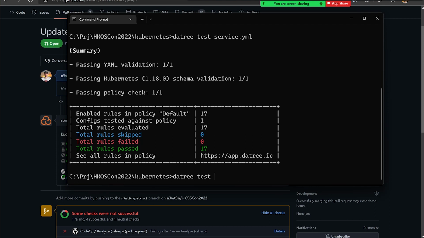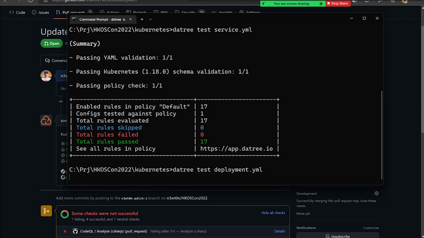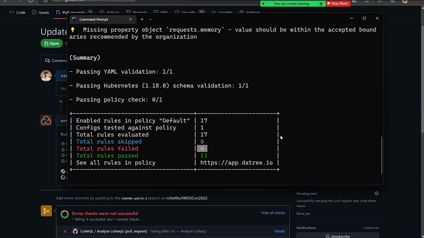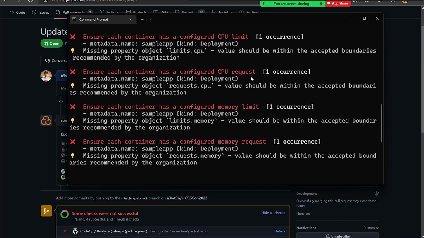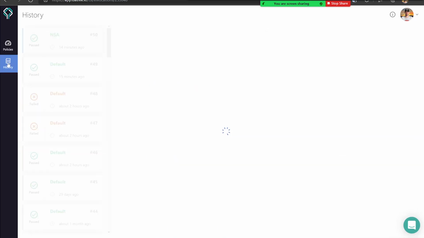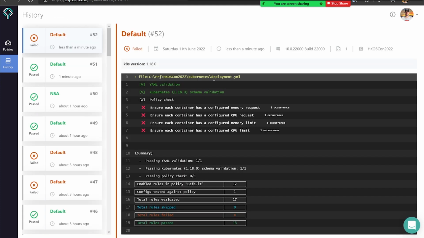But if I use the other one, and again, this will take just a few seconds, you can see that 4 have failed, and I have here the whole list of, I didn't configure CPU limit, I haven't configured CPU request, and so on and so forth. And I can go to the Datree interface in the history, and you can see that I have exactly the same output for my repo, and I can go and check in their documentation how to fix all of these.